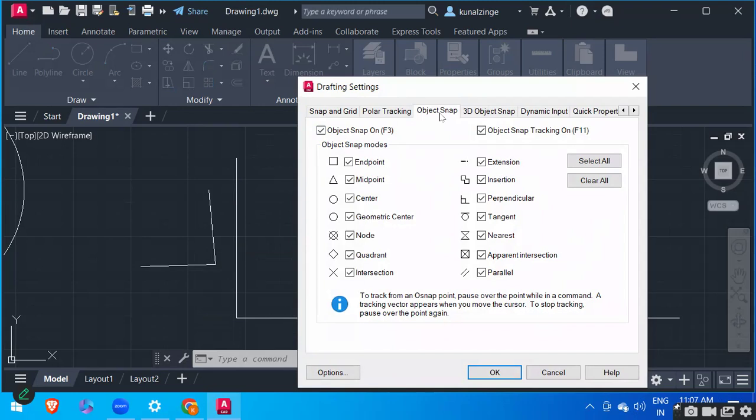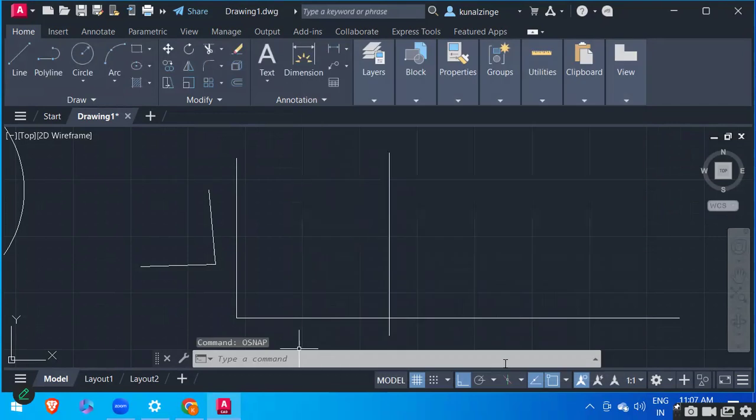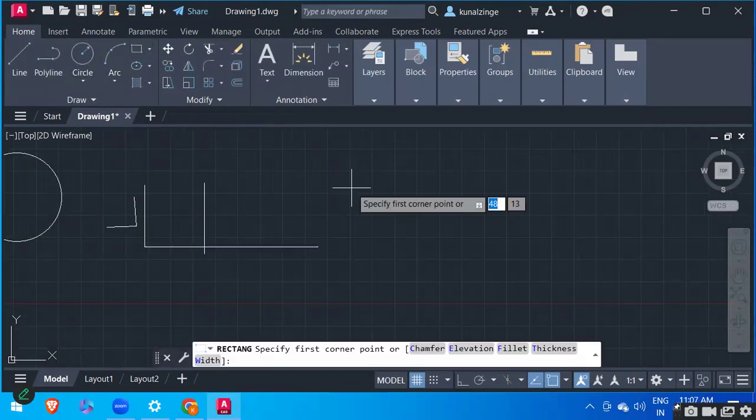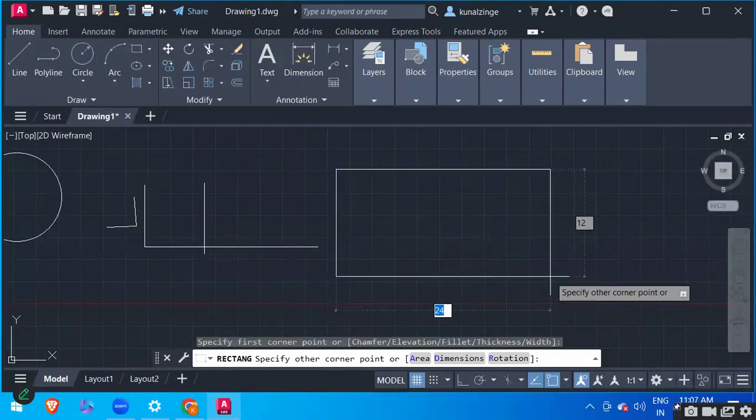Under that, there is an object snap option. In the object snap, you have to select all these options. So just select all, everything you have to select, and press OK. I'll explain the importance of that. Now, I'll just give you an example. What is the importance of that?